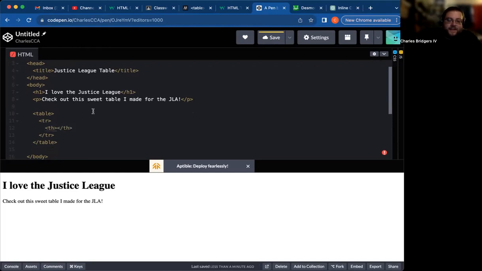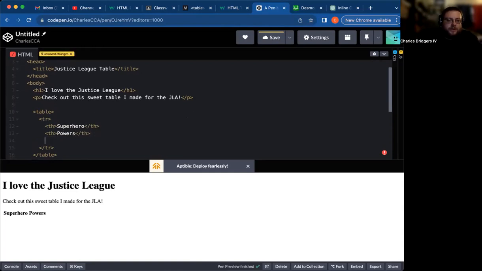I'm going to have one that's got superhero. This is a superhero row. And I'm going to make another TH. I'm going to say powers. I'll make one more column heading. Let's say top villain. I like that. Top villain. All right. Notice I've created the top headings for each of these three columns.